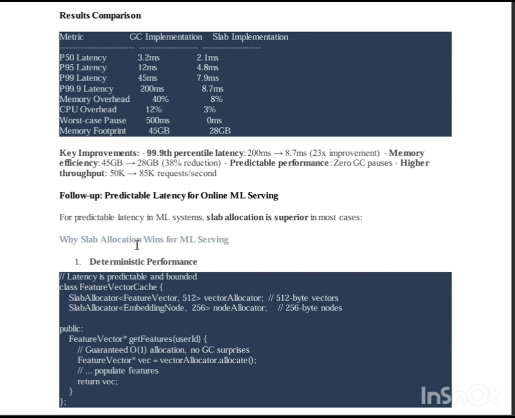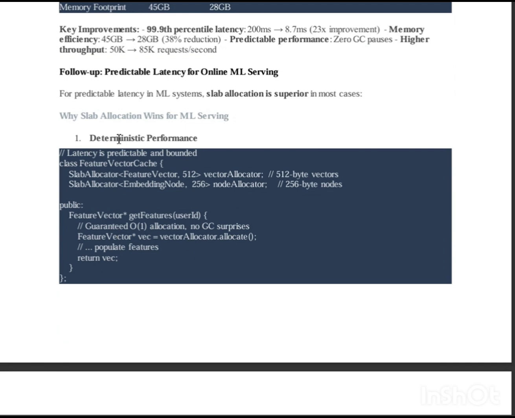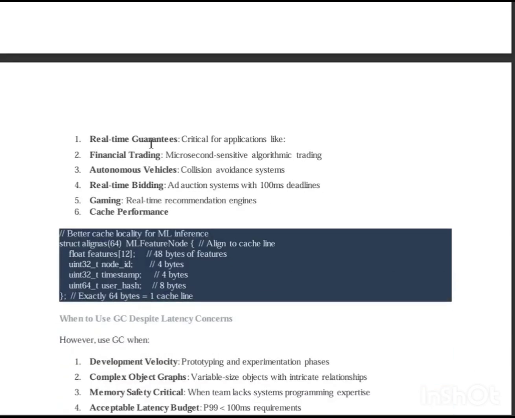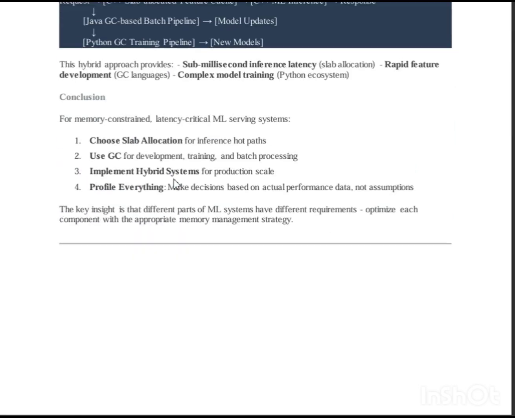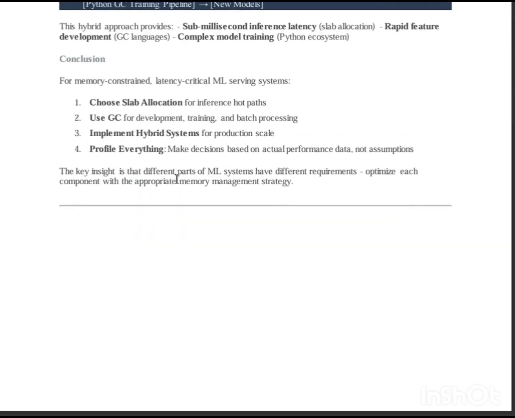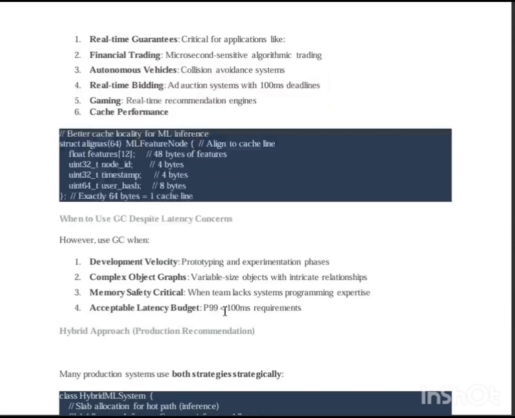And why does slab allocation win for ML serving? The reason is mainly that latency is predictable and bounded, with real-time guarantees for financial trading, autonomous vehicles, real-time bidding, etc. That's the end of this, and thank you.